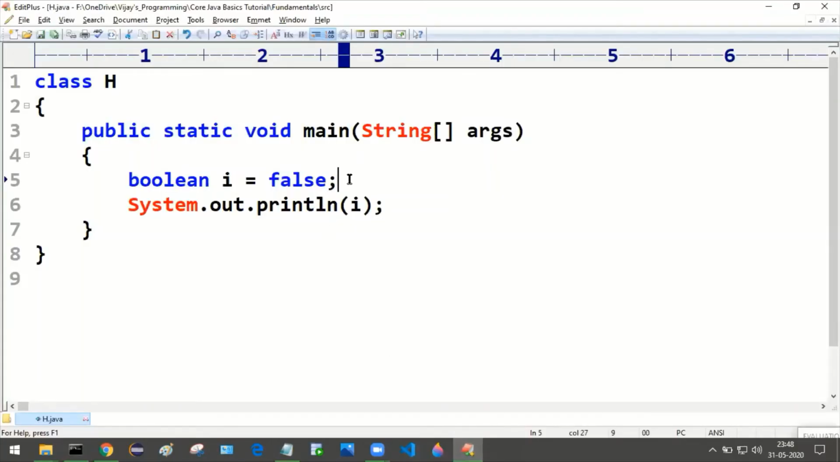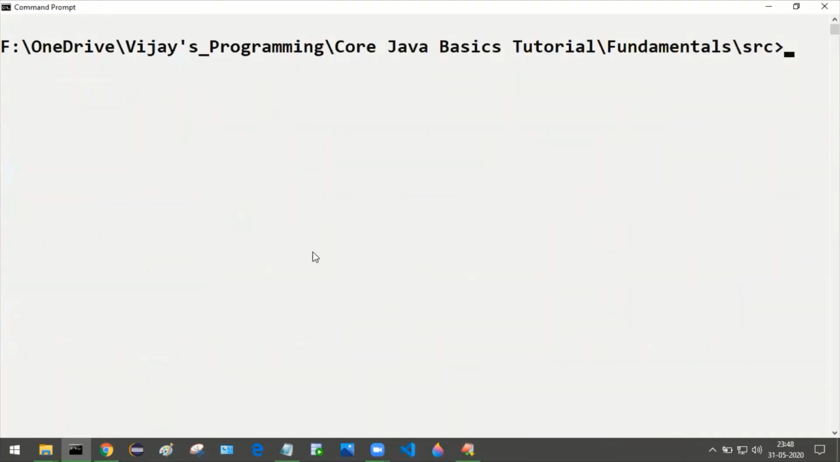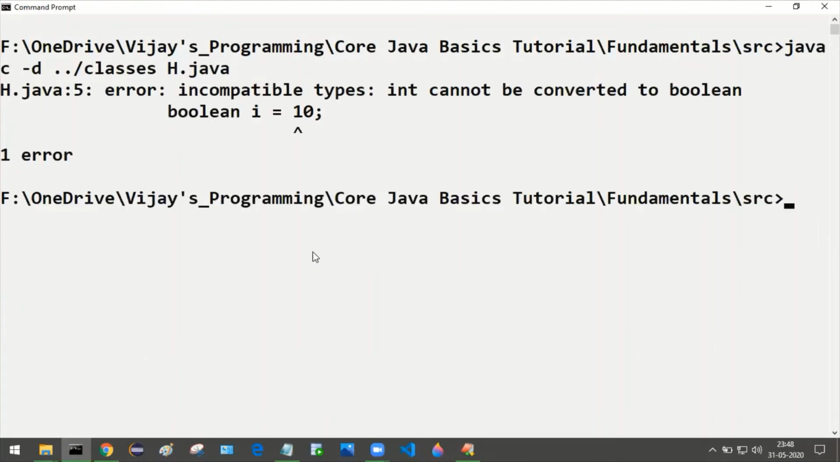Now we can try to supply other than true or false. We know that the values for Boolean data type are only true or false. Other than true or false, I'm going to supply an int. Save this and come to the command prompt. Trigger the javac command. What is the result we are getting?